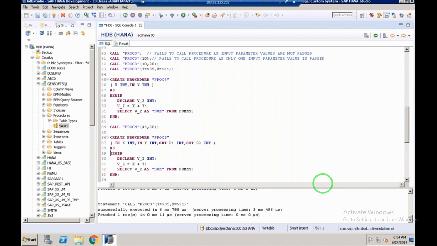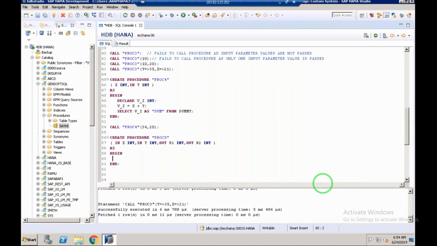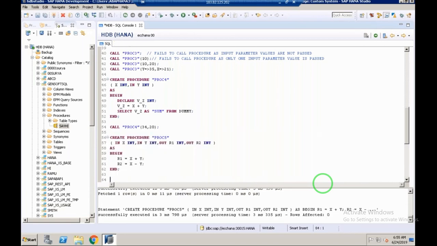Then here I don't require any variables. I'll simply say R1 equals x plus y, and R2 equals x minus y. That's all. This is the business logic of the procedure. Earlier, since we didn't add any output parameters, I declared a separate variable and stored the calculation result in it. Here I'm directly storing the calculation in my output parameters. When I say F8, done, the procedure is created.